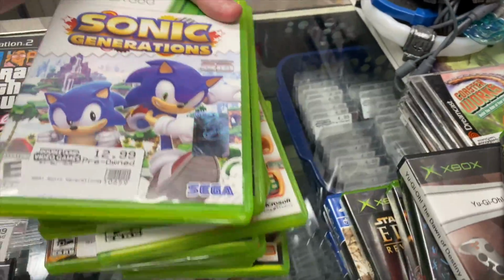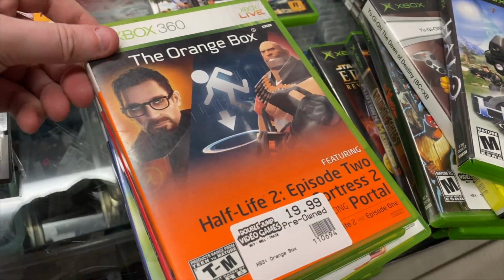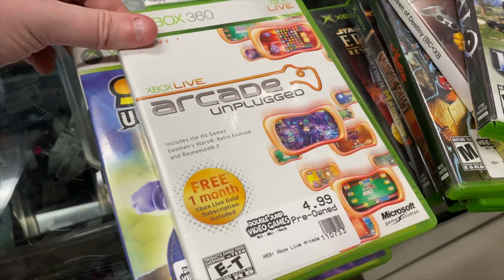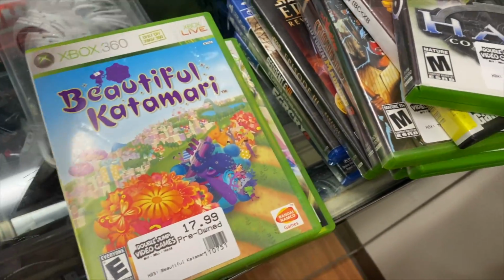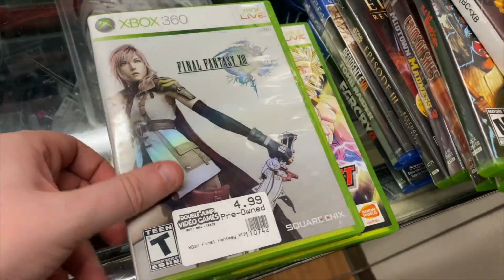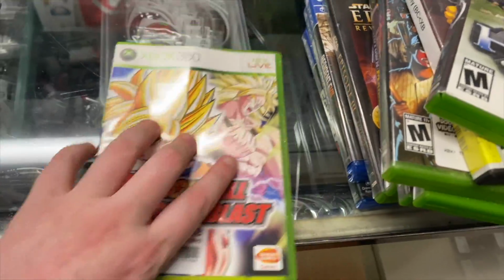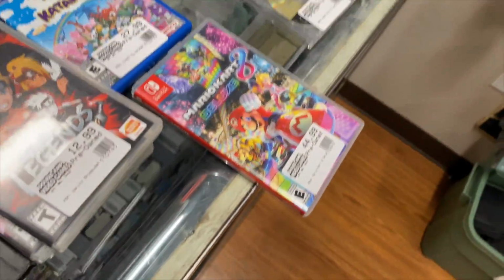So, for the 360, we have Sonic Generations, Grand Theft Auto 5, The Orange Box, Red Dead Redemption, Xbox Live Arcade Unplugged, Sonic Unleashed, another copy of the Orange Box. It's like our 4th copy since yesterday. Beautiful Katamari, Final Fantasy 13, Split Second, and Dragon Ball Raging Blast. Those PS2 should be over there.